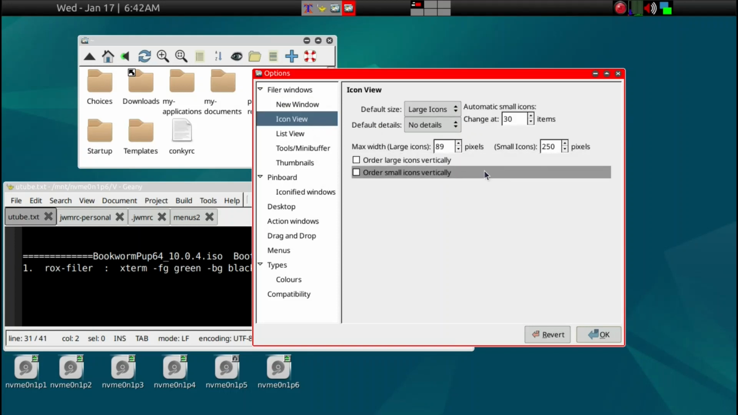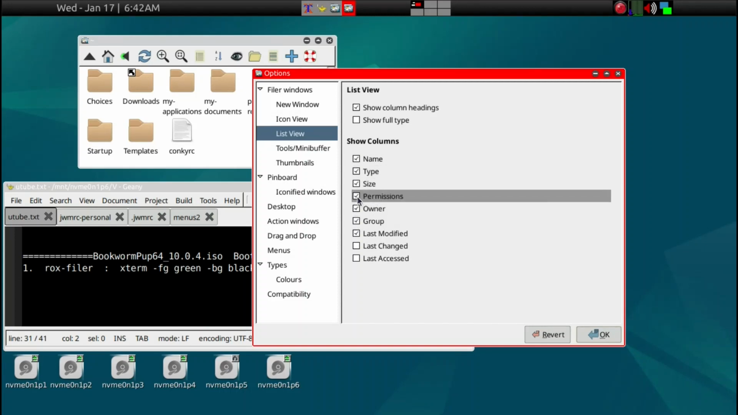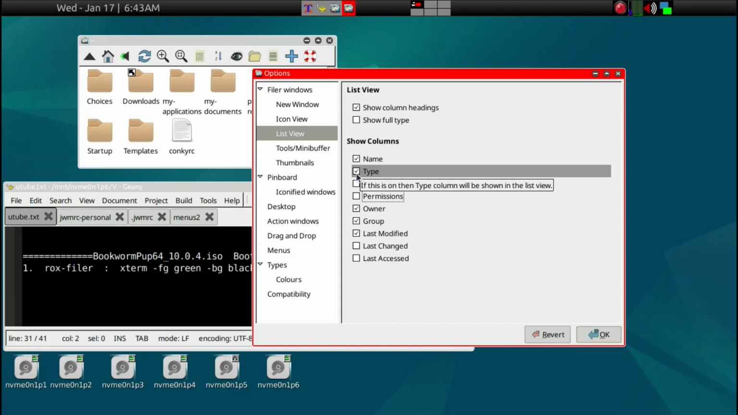Icon view I don't usually use, so we'll just skip that. List view, I should have said icon view, we go to small, and so that's automatic icons. That's file. List view is the one that I meant to say that I don't usually use much. So size, permissions, and owner and group is pretty much type. It's automatic in a sense that you can tell clearly the file from a folder in rox-filer, like most of the file managers.